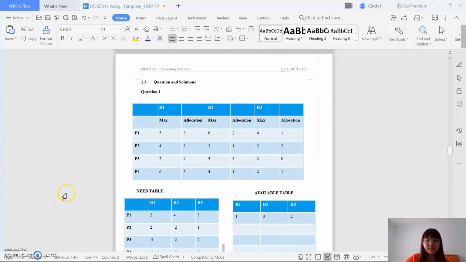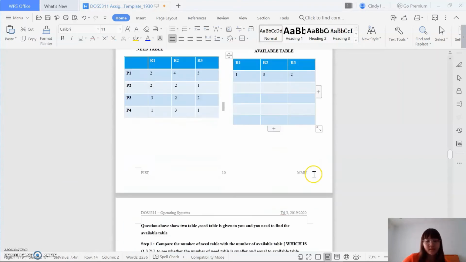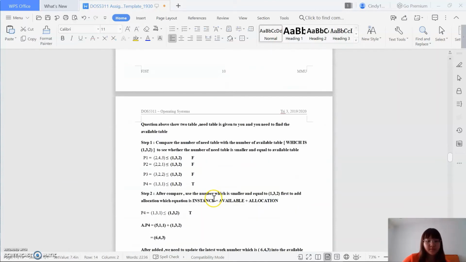My group and I come from group 1415, and now I'll provide two questions about deadlock safe state and explain to you how to solve them. So let us proceed to the first question. The question shows two tables. The need table is given to you and you need to find the available table.